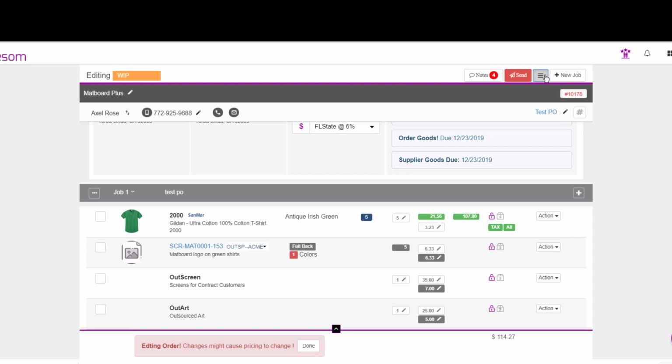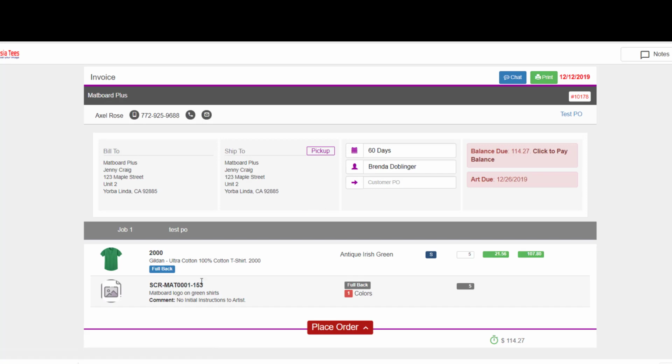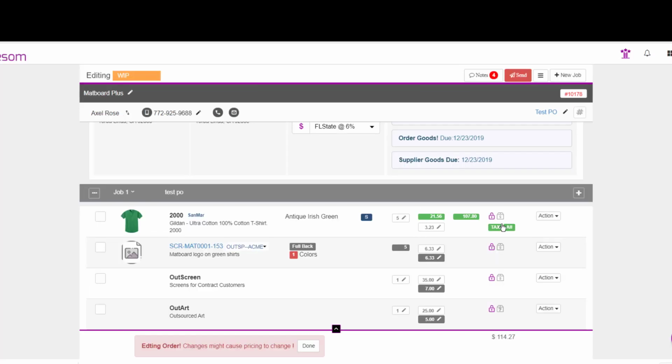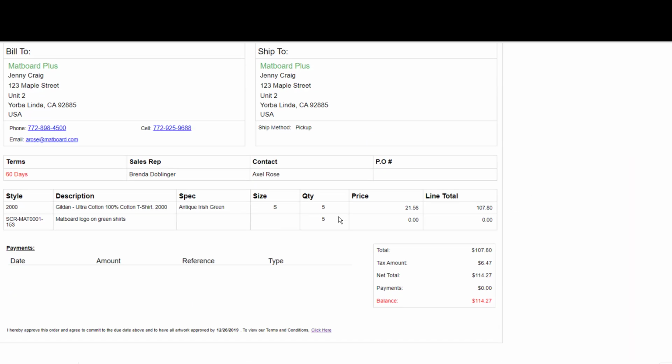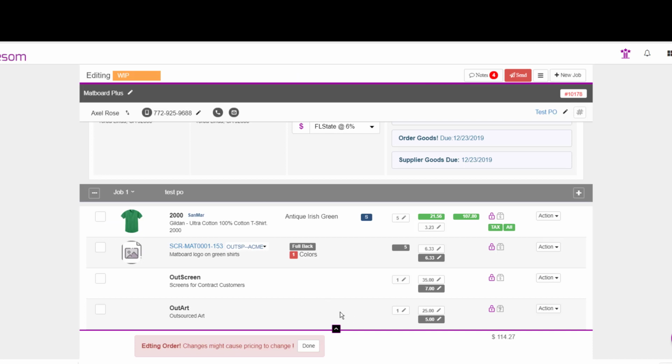So let me prove that to you real quick. I'm going to go into the customer view. And they're just going to see the screen print price list, and they're going to see the t-shirt here with the amortized amount in it. So they're not going to see it whether you go into the customer view or even when you print the invoice. They're just going to see the shirt line, and they're going to see the screen print line and what the total amount is. So I just wanted to make sure you understood that. So let's get back to the art charge.